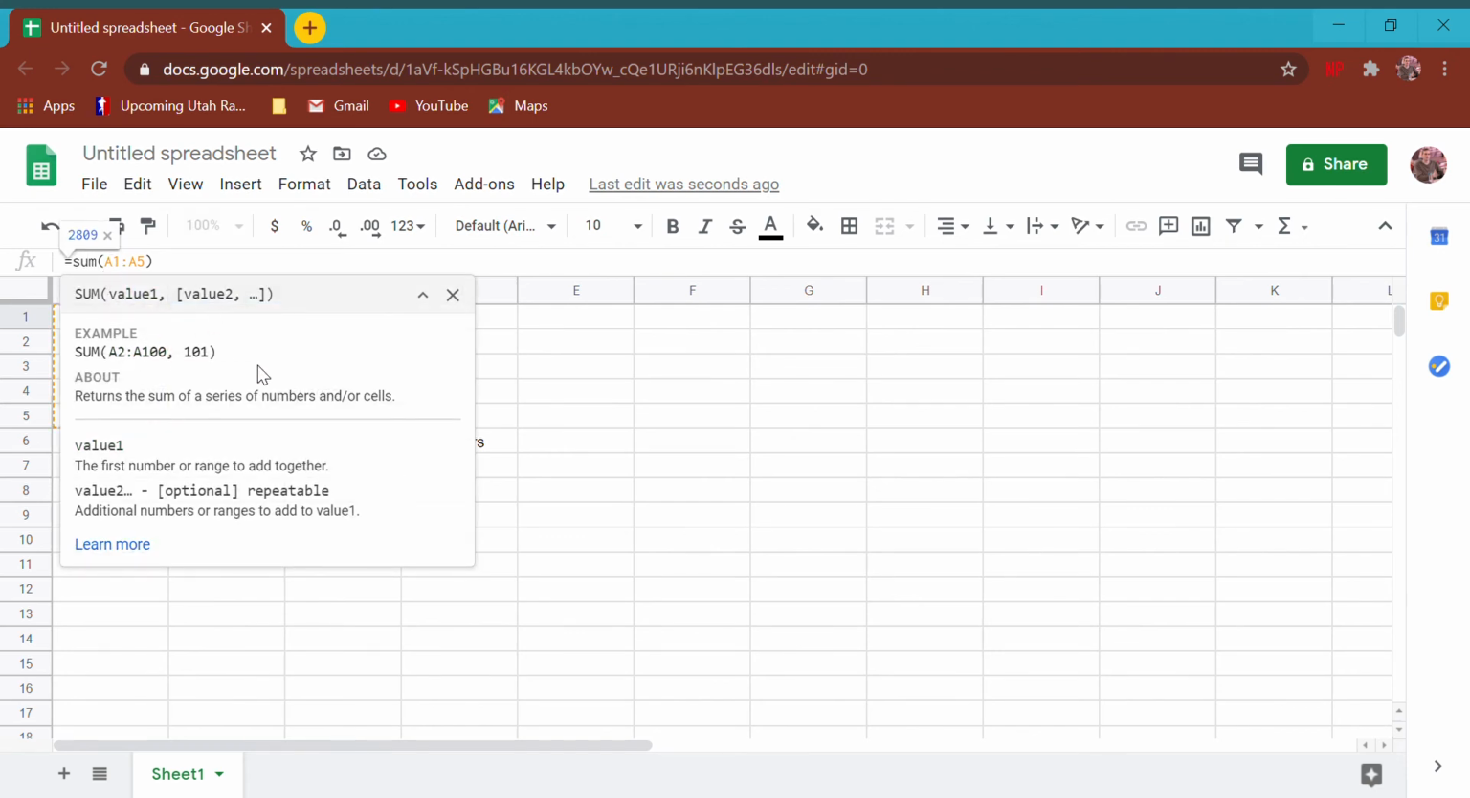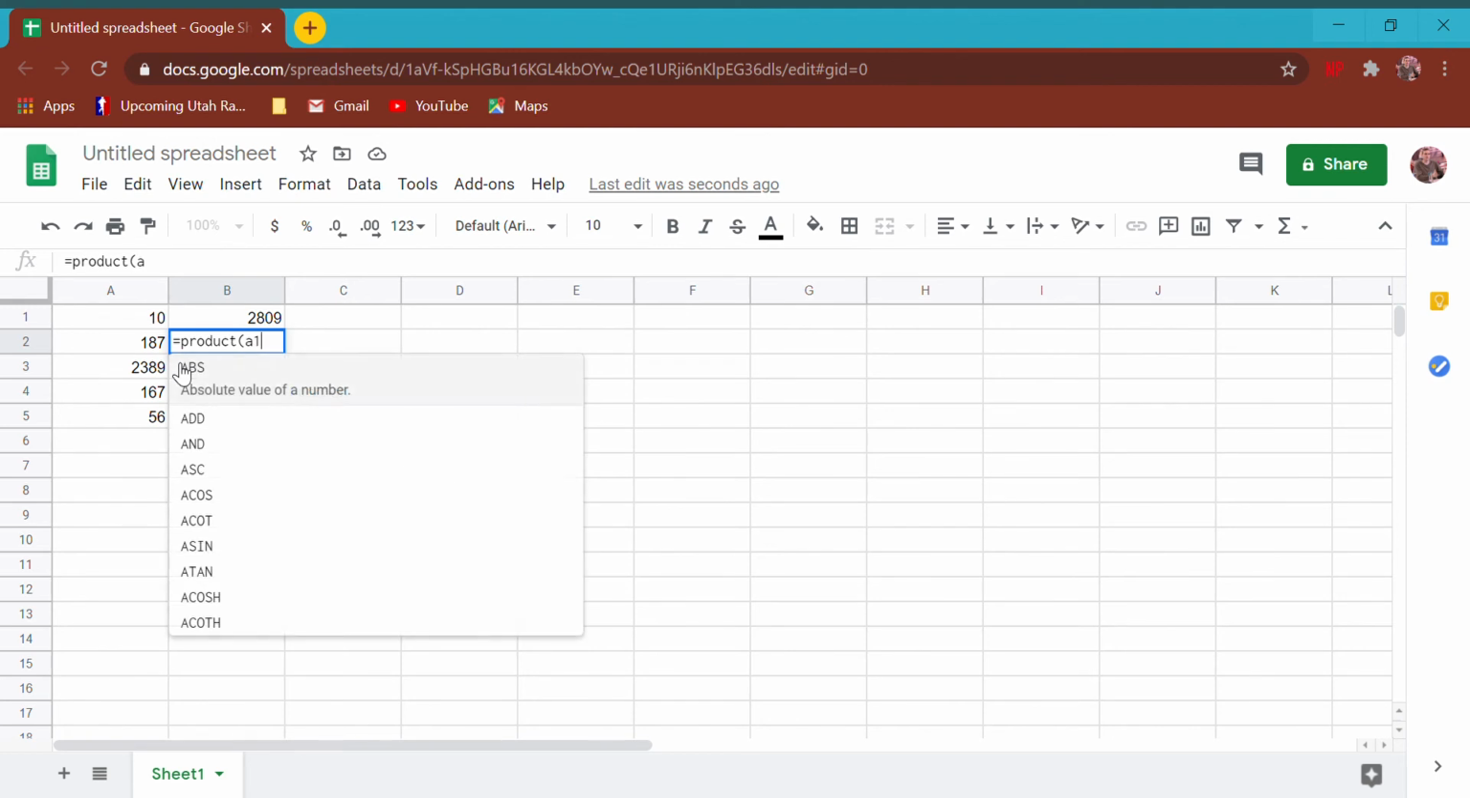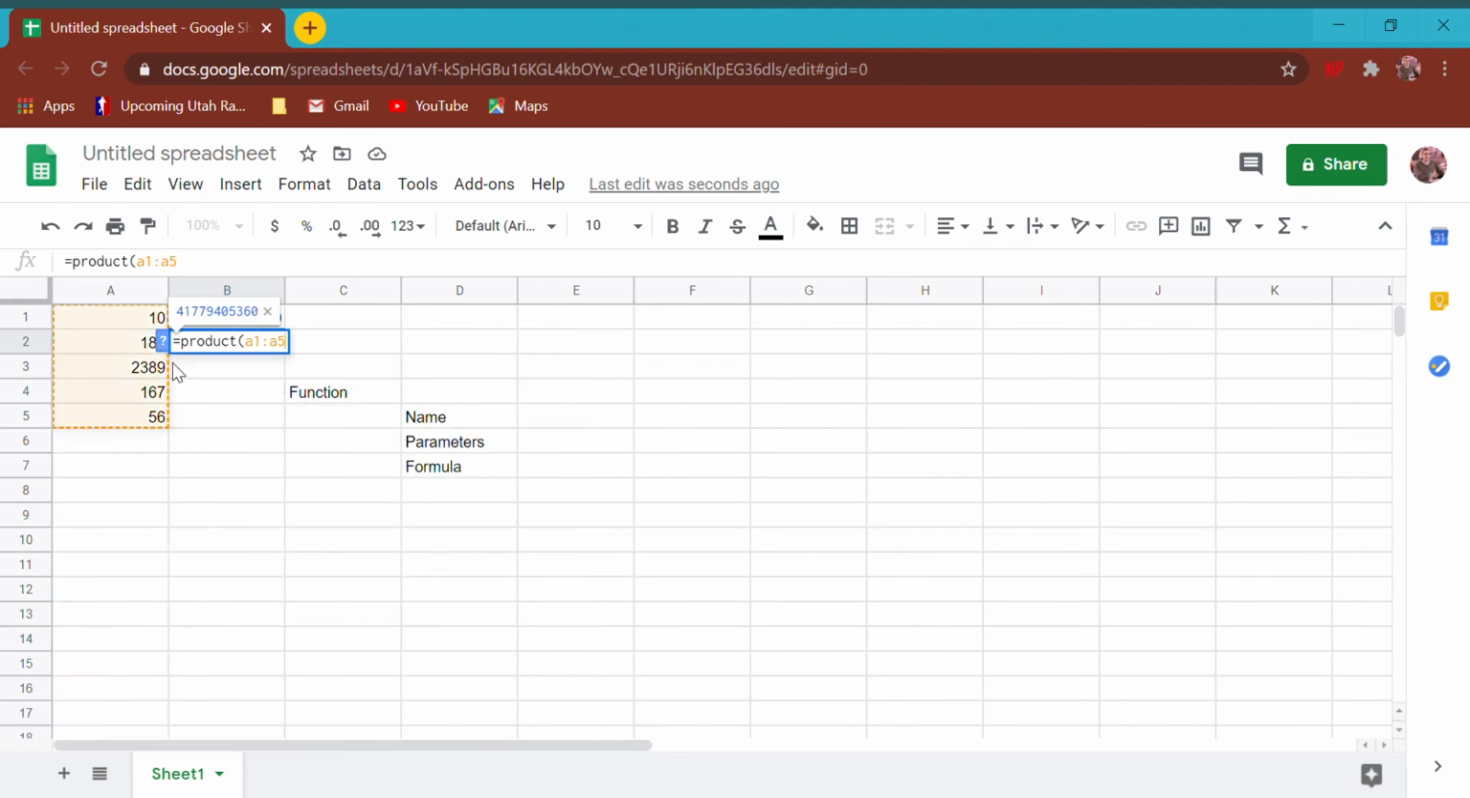Or I could just type it over. If I want to change it all together, I could just type over. So that's the sum function. You also have a product function, which multiplies them all together. So A1 to A5. Pretty big number there. I mean, you're multiplying hundreds and thousands together, so it should be.